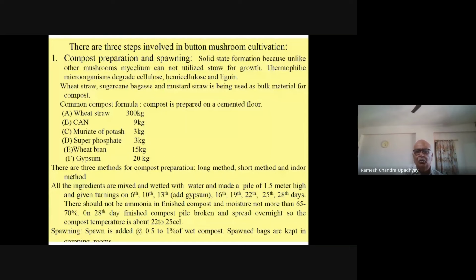One day before, when your compost is prepared, you spread this compost on the platform, and when the temperature is 25 degrees centigrade, you mix spawn, that is known as spawning. Spawn is added at the rate of 0.5 to 1%. Even, if you want a very rapid crop and you don't have much time, if you mix more spawn, the colonization of mycelium will be fast. Normally, if you take only 0.5%, it will take 15 to 20 days for mycelium colonization of the compost. But if you use a higher spawn rate, then it will take less time for colonization of the compost.